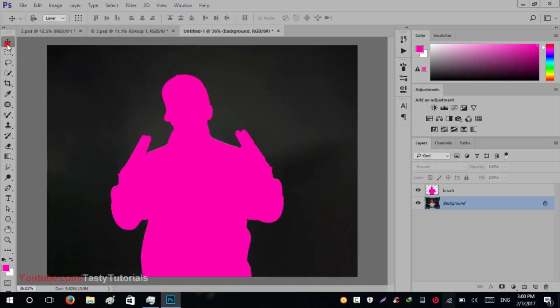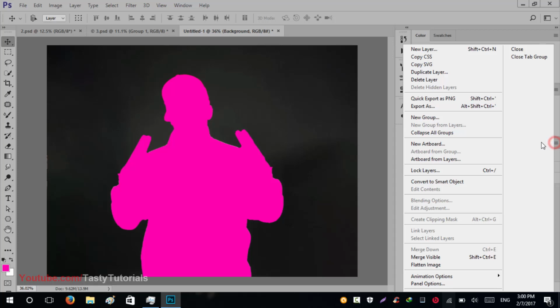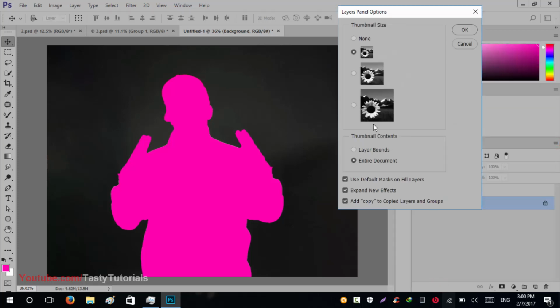Very nice. Now it's time to load some actions. Before we load actions, let me just give you some instructions. Image should be high definition, so we have fulfilled this requirement. It should be in 8-bit. It is also in 8-bit mode. It's an RGB color, it's fine. Go to your layers panel and click on panel options, and from the panel options keep in mind that this is check marked: add copy to copied layers and groups.